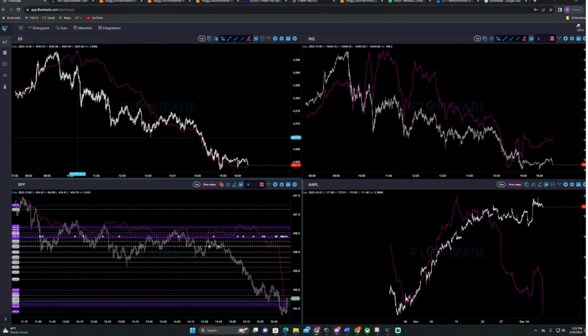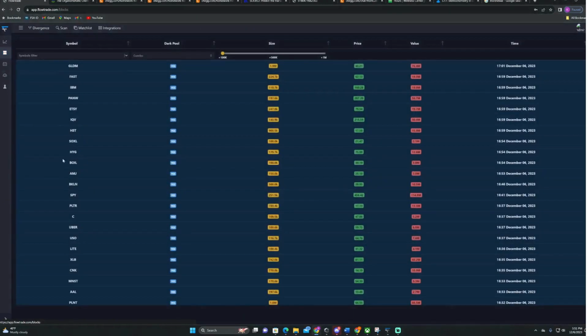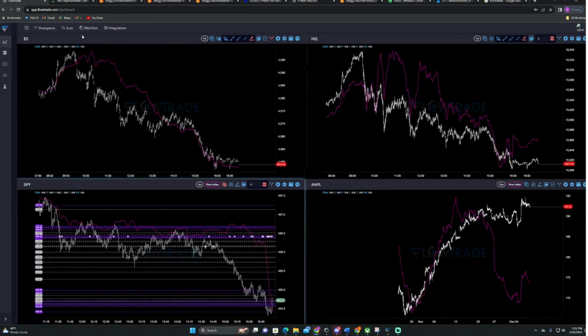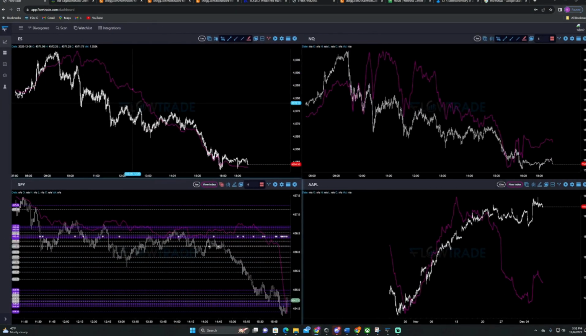So on our web version here, we have the flow index, we have all of our drawing tools, we have all of our block trade features, we have a beta version divergence scanner. However, the desktop has a better version of it, and you can get this in a separate window directly on the Flowtrade desktop if you don't want to have a separate browser open.